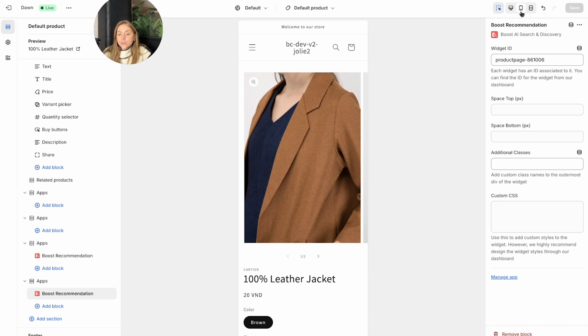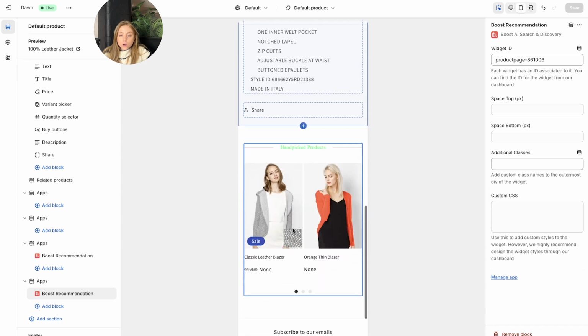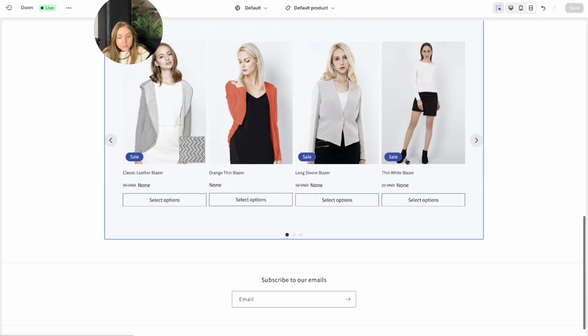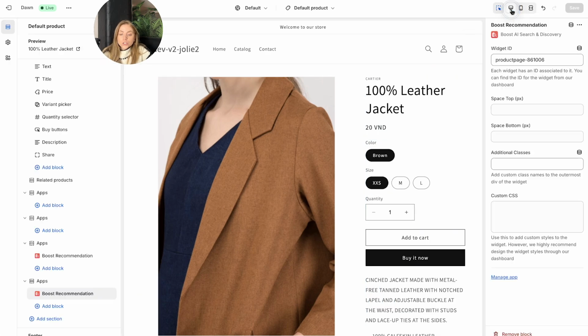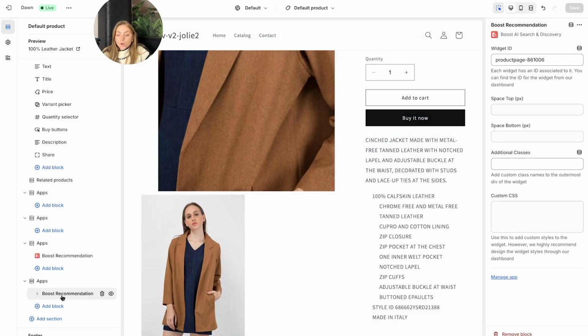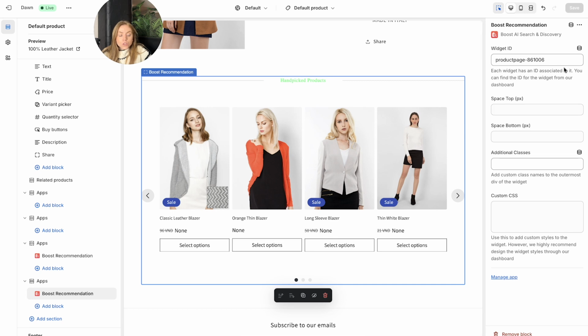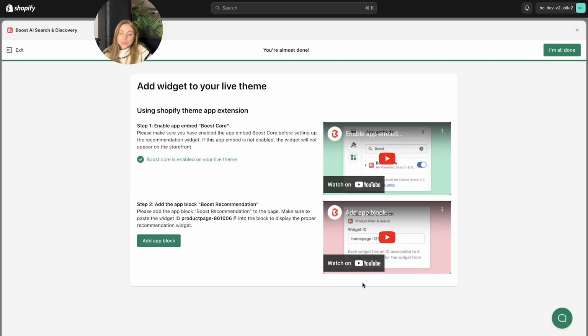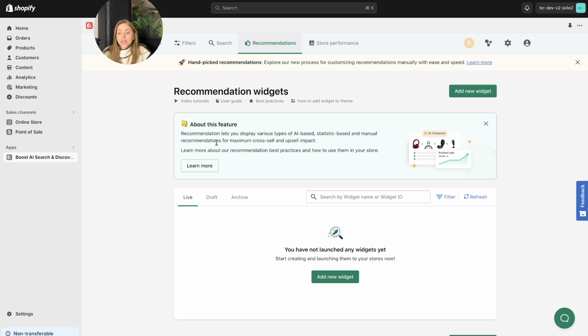You can also preview this in different modes, whether you want to preview it on mobile or full screen as well. So there's lots of different options to view this. Just make sure that from the Boost recommendation app, you've got your widget ID and you have added it, and then it will add here, and make sure to hit save. Once you've done those 2 steps and hit I'm all done, that is where you can add your recommendation widgets. So that, in a quick overview, is our product personalized recommendation widgets, how you set them up and add them live to your theme.